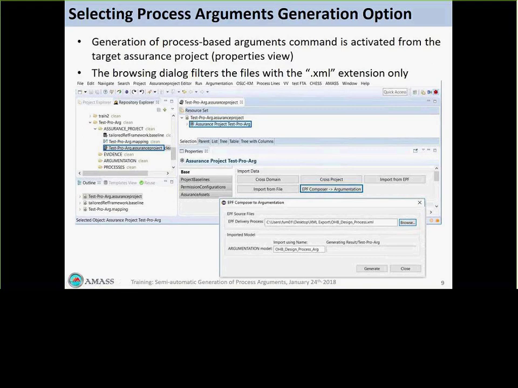We have to select this process in the open set, and after selecting this process, we have to generate the process by clicking the generate button. It might be noted that the browsing dialog filters only the .xml file extension.